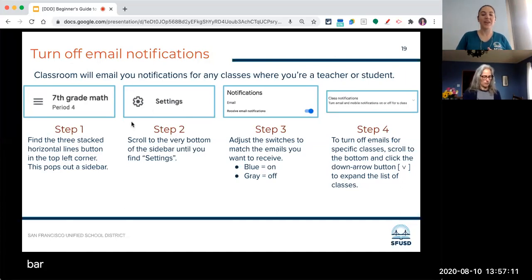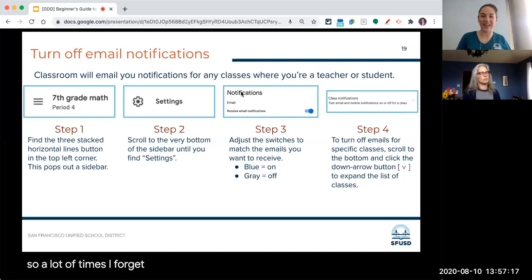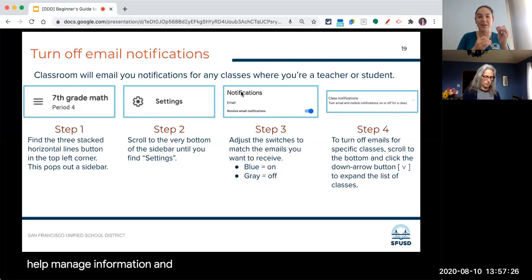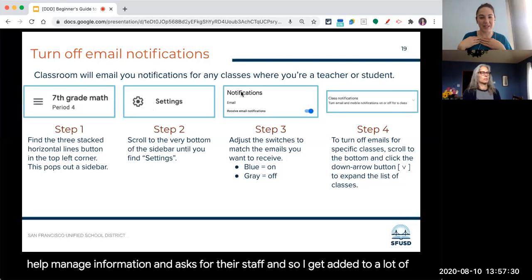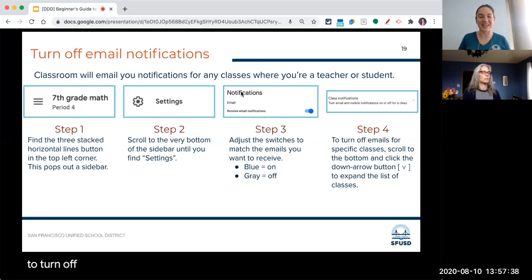And the settings bar allows you to adjust which emails you're getting. A lot of times I forget that I've been added to a classroom. One of the things we recommend principals do is create a classroom to help manage information and asks for their staff. So I get added to a lot of principal classrooms just to help and coach them to use it effectively. And I always forget until I get that first email from the class, like, oh, that's right, I got to turn off emails for that class.